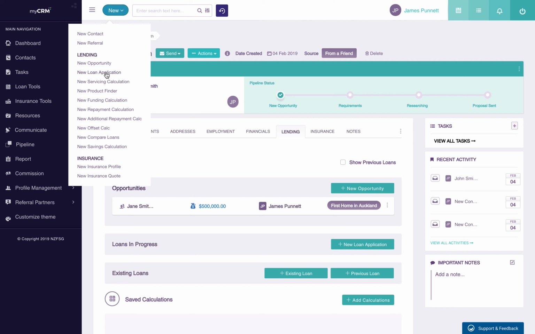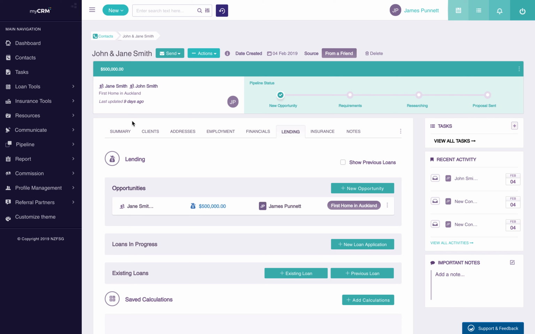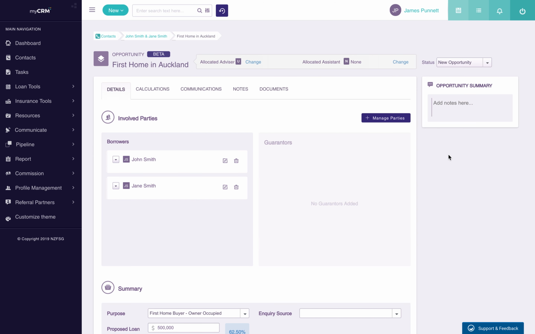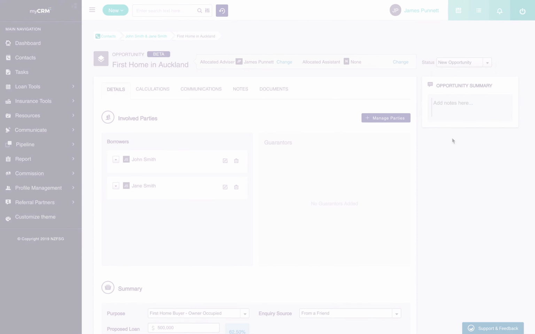This will start you off with a blank loan application and you'll need to enter in all of the client details. If the client already exists, as in this case for John and Jane Smith, we can actually go into the client and go to the Lending tab and then click on New Loan Application. It's important to do this from the client if they are existing, because that will pull all of the information across. And lastly, if you've created an opportunity for that client, you can actually convert that opportunity to a loan application and then proceed from there.